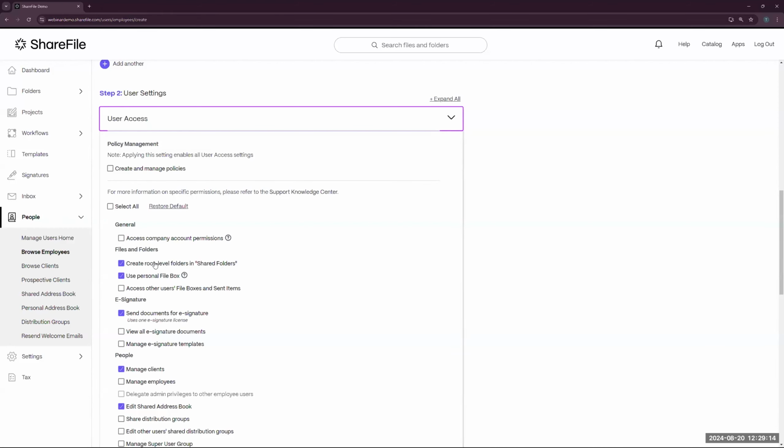The second one, which is usually on by default, but my recommendation is to turn it off, is the ability to create root level folders in that shared folder section. I typically recommend that only the admins on the ShareFile account create the root level folders, and then a standard employee user is just given access to those root level folders and even given maybe admin permission to them. That way, you don't get as much clutter at the root level, and you can manage how the ShareFile account is actually being used.